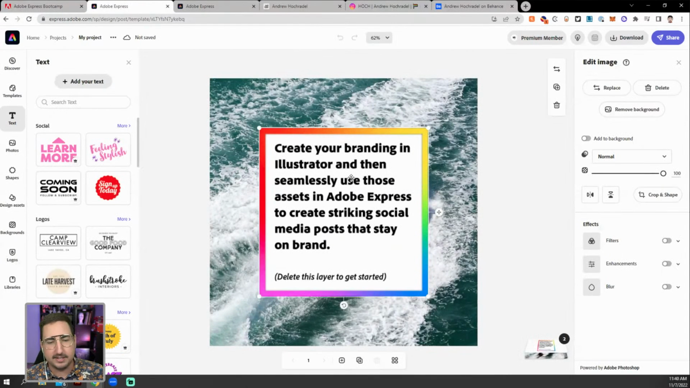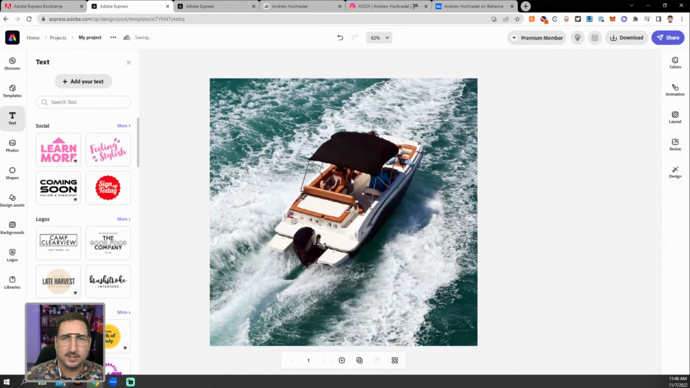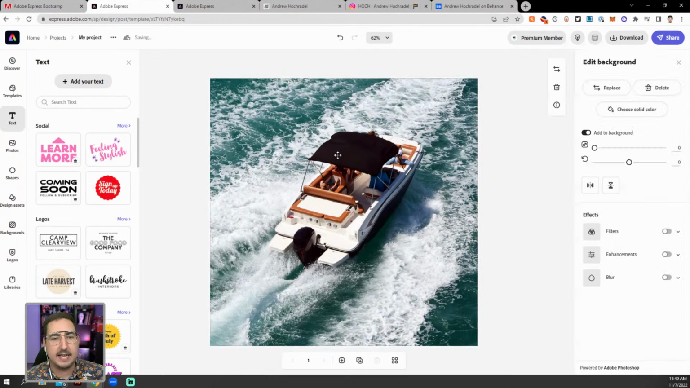All right, so I'm going to delete these instructions: create your branding in Illustrator, and then seamlessly use those assets in Adobe Express to create striking social media posts that stay on brand. That's what we're doing. All I need to do is select that and hit delete. Great, so we have our image here, right? I've just set this as our background image.